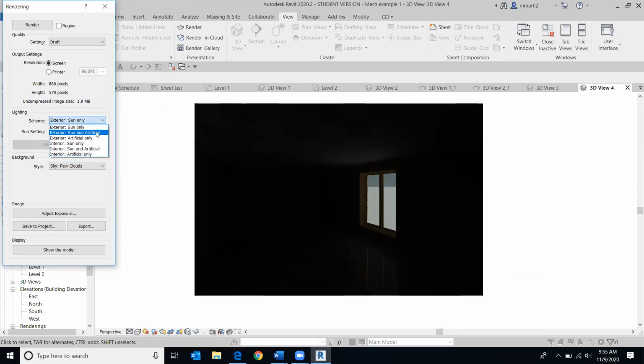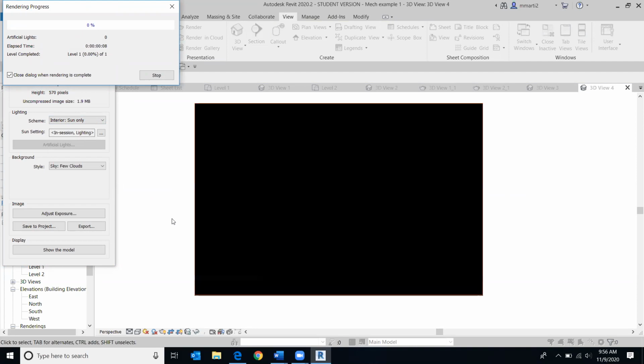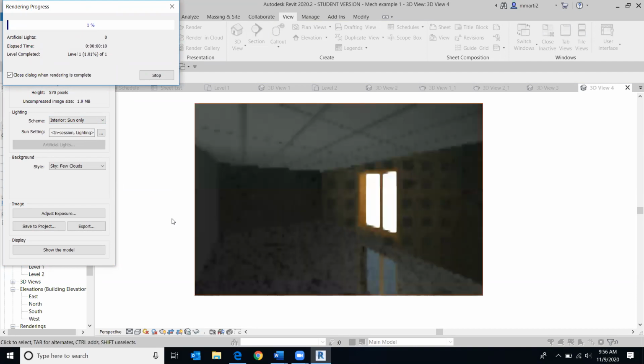Now I can change that to sun and artificial. I can change it to artificial only. If I do my interiors, it could be sun only. Let's just see if there's a difference with that. Now, I don't have any lighting placed in here yet. So you can see without that additional lighting, the interior renderings do not show up very well. So that means we need to go back and add some lighting.